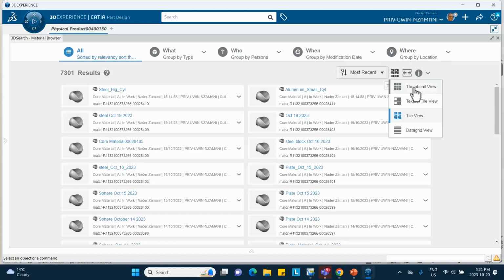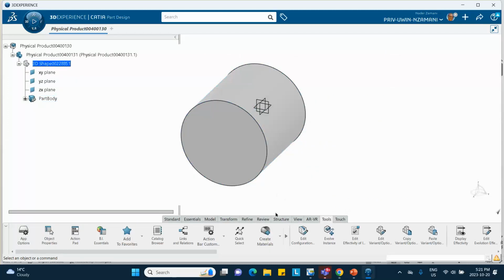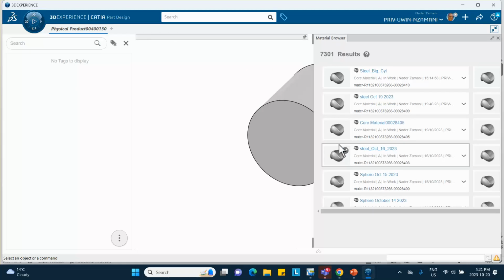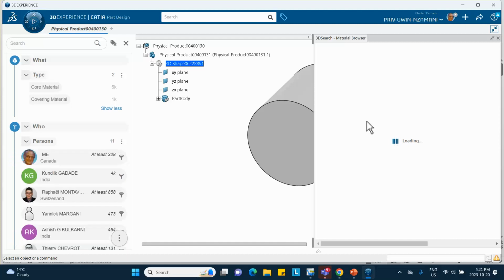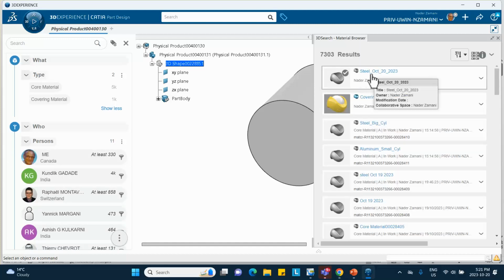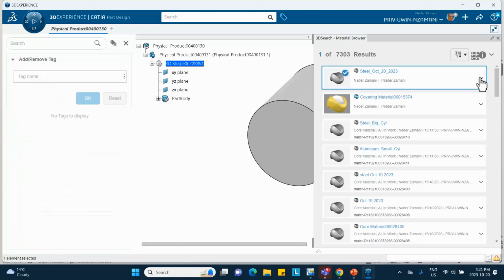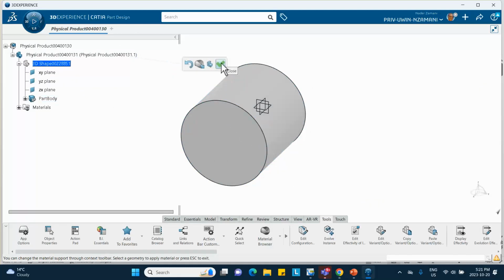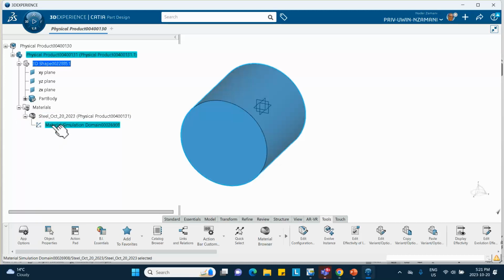So let's check. Let me get back into it. Material browser. Let's see. Right here. Steel, October 20th, 2023. And I'm going to apply it to that piece. I'm going to close that and input the properties. Check mark, green check mark. And I'm going to call this thing, by the way, yeah, okay, so it's already called steel.